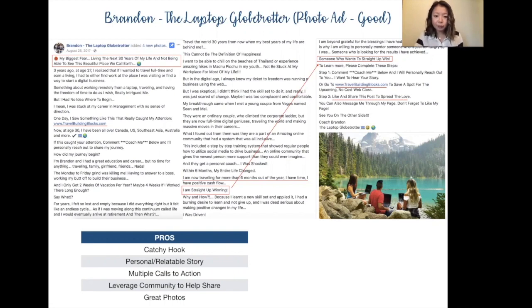It says, I am now traveling for more than 6 months out of the year. I have time. I have positive cash flow. I am straight up winning. So I have that sentence in a box pointing to the other box because he has this consistent theme throughout. He tells his story and he says that now he is straight up winning. And then later on, he says he's looking for somebody who wants to straight up win. So by keeping that consistent theme throughout, it helps the audience to stay focused on what he's talking about and to remember that theme even after they leave the Facebook ad.